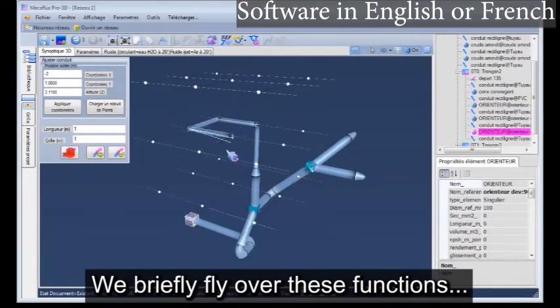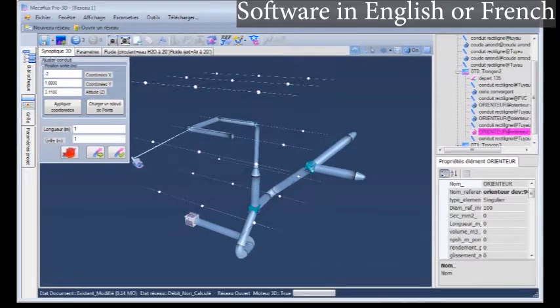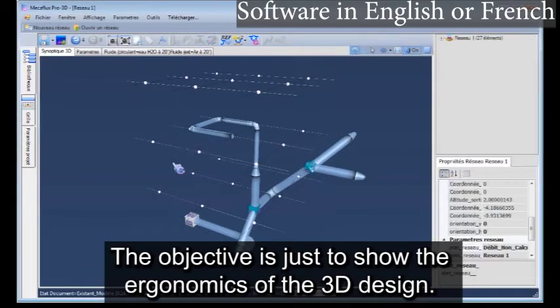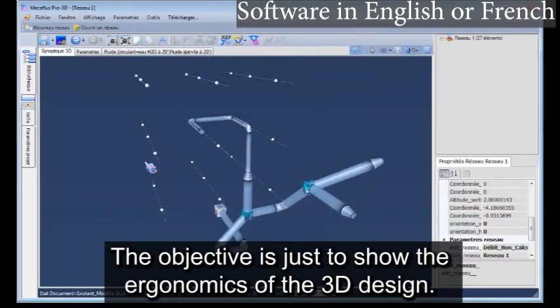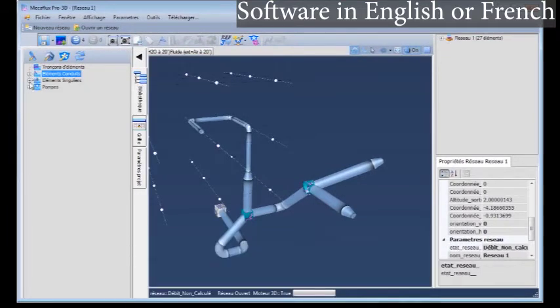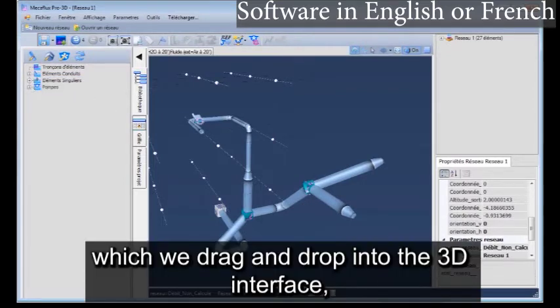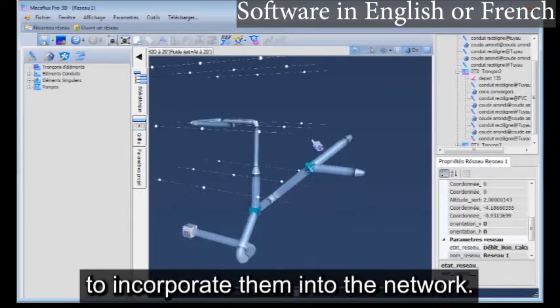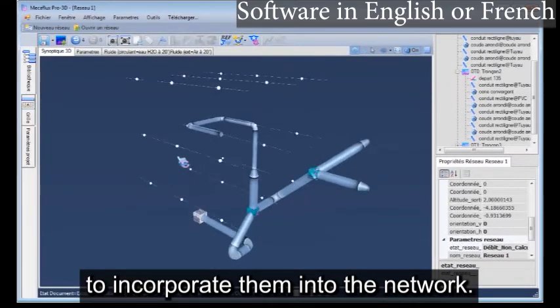We briefly fly over these functions. The objective is just to show the ergonomics of the 3D design. MechAFlux Pro 3D has a library of elements, which we drag and drop into the 3D interface to incorporate them into the network.